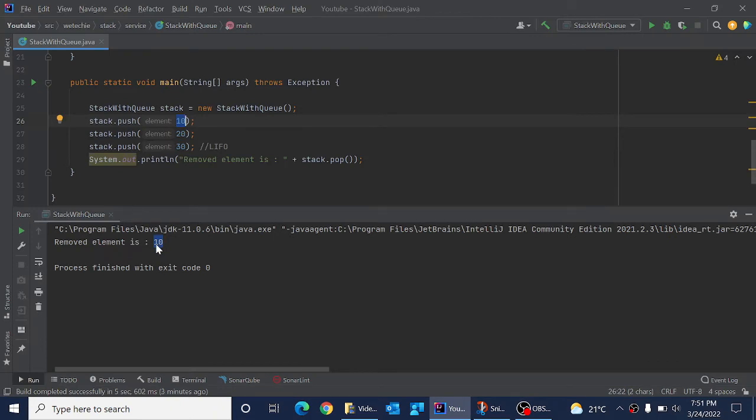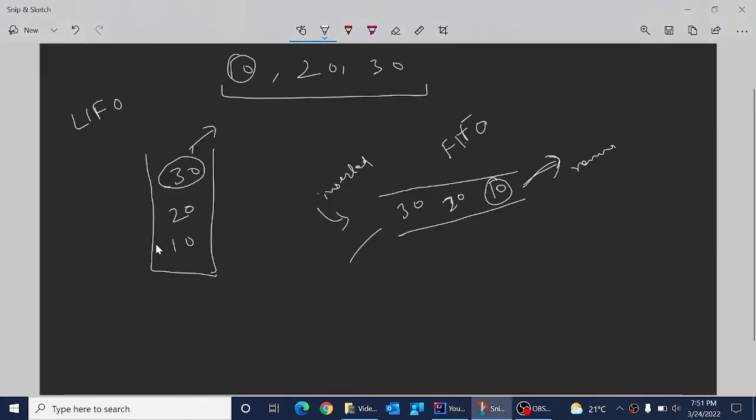Now, what should we do so that our queue also behaves like a stack? That is another problem, right? Now let's see how we can resolve this issue.